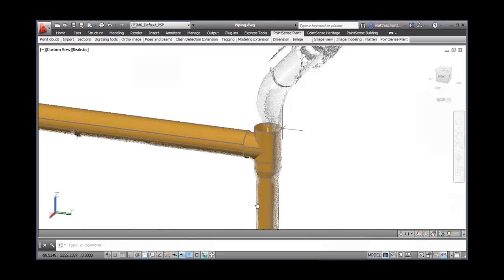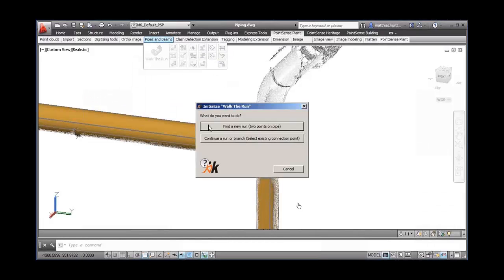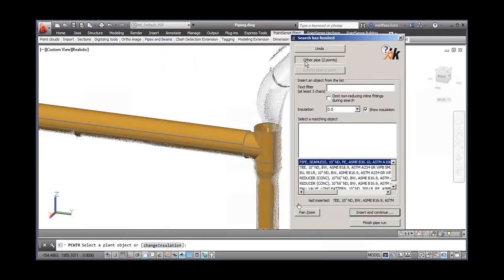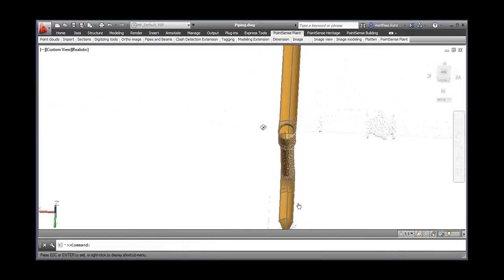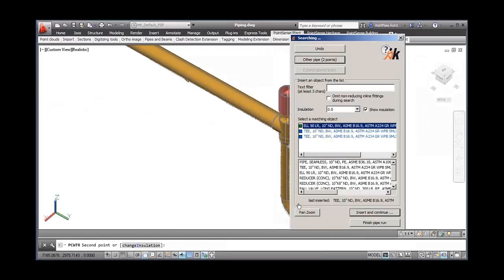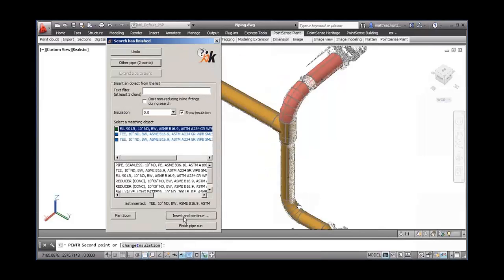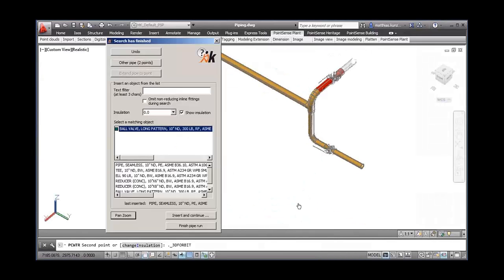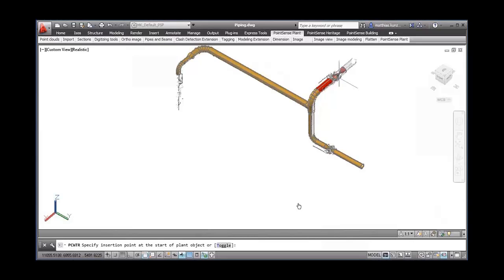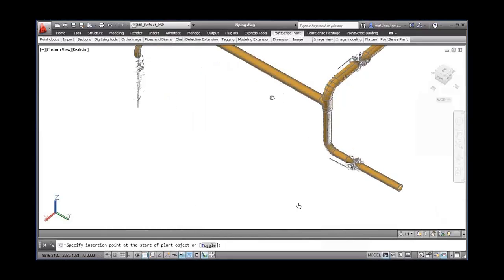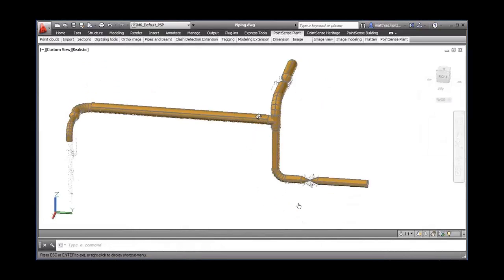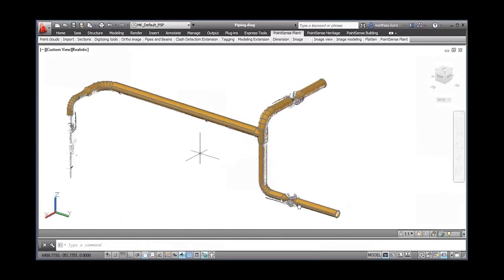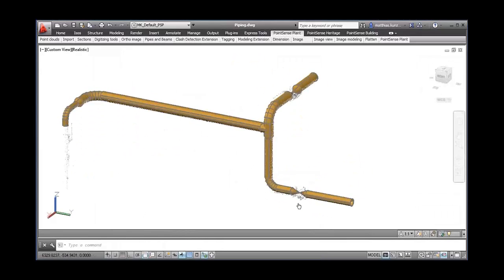So in this case, I need to continue the walk the run on the other side of this T branch here. And again, I just click continue, and then I can specify the other pipe to guide the software towards the correct direction. And then it finds the elbow automatically. So everything works very easily, and then it detects the ball valve again. And then I can say insert and continue, place it precisely again, and then the pipe. And so this is my quickly generated 3D model of this pipe run you've seen previously, directly in AutoCAD.